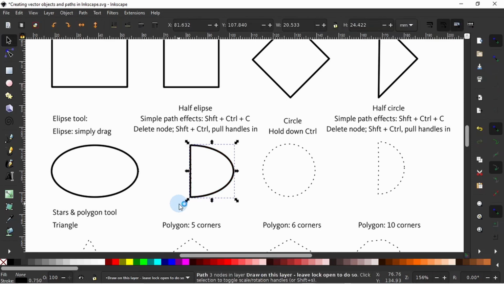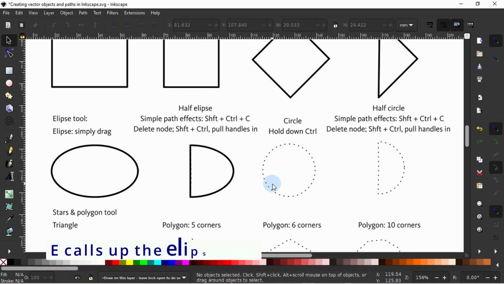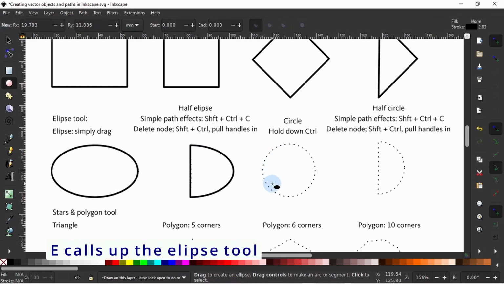The next shape is a circle. I am going to activate the Ellipse tool by using the keyboard shortcut E. Then come on to the dotted circle shape on the worksheet and click and drag to make a circle.